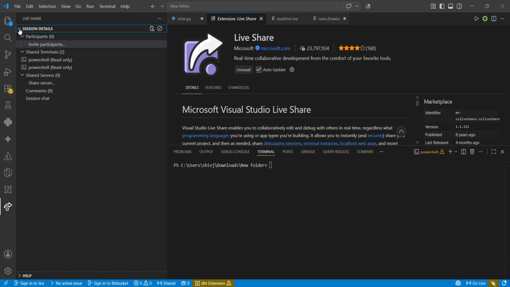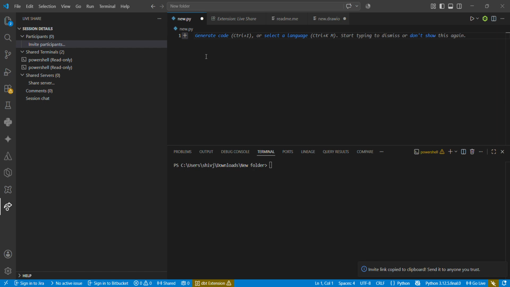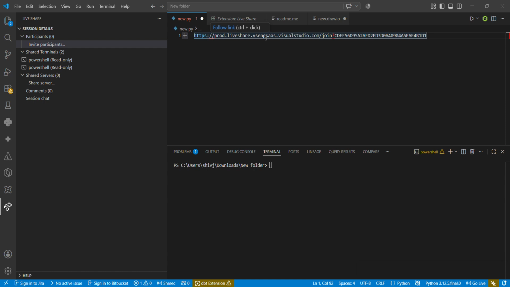After a few seconds, it gives you the session details, where it shows the participants, invite, share terminal, servers, and command session and chats. If you want to copy the link, you just click here, and you see the invite link is copied to the clipboard. Now if I want to paste it somewhere, you just press Ctrl+V, and this is your Live Share Visual Studio link. So this is the way you can do it.